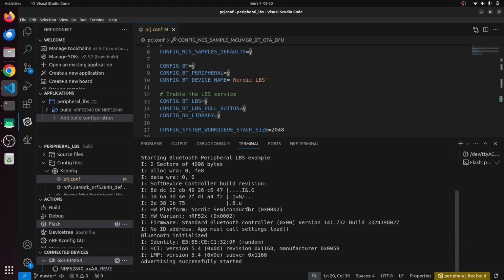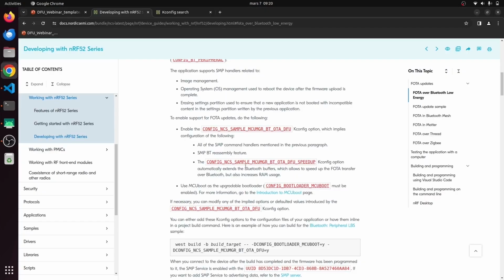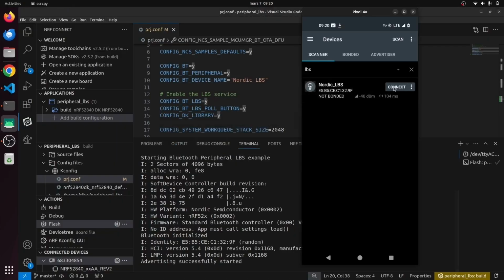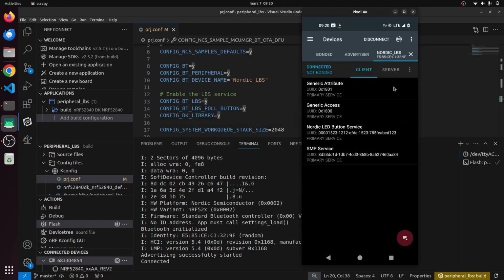Here we can see we are advertising as expected. Now we can connect with the phone, and you can see what is new. There is this DFU symbol up in the corner. If you use the Device Manager application, nRF Device Manager, there is a chance you won't find the device until you have enabled DFU, because that will scan specifically for DFU.